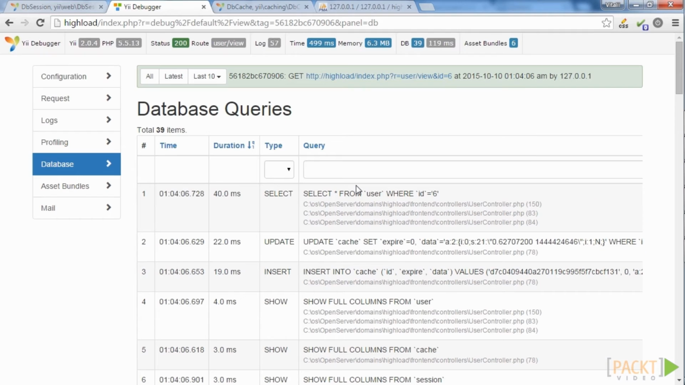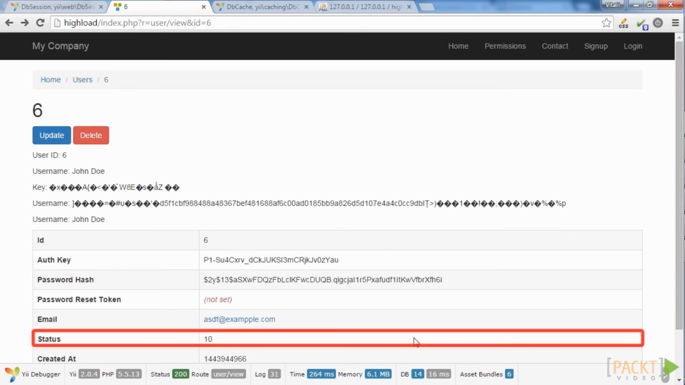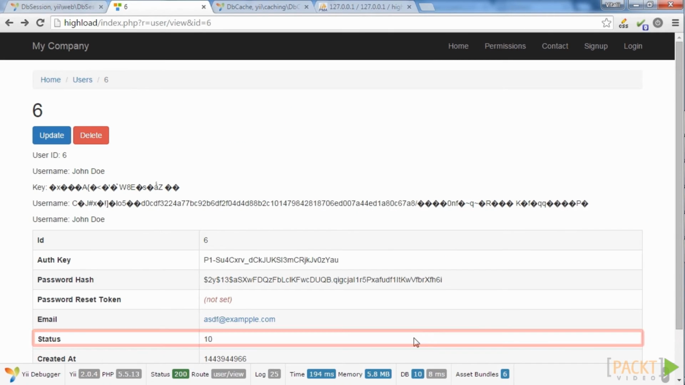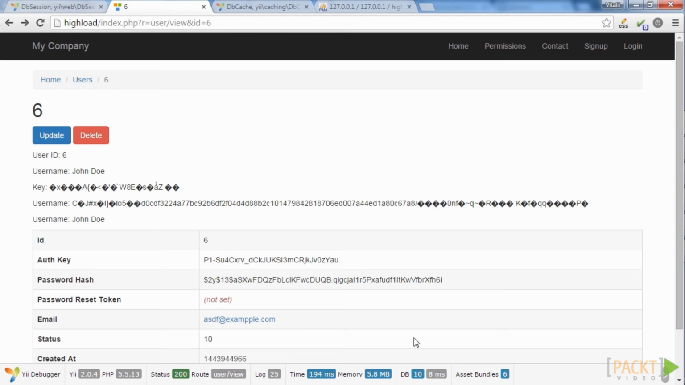But if we update the page again, we will see just 10 queries. Now our cache and sessions can be shared between several front-end servers, and our high-load web application is more stable. The job is done successfully.